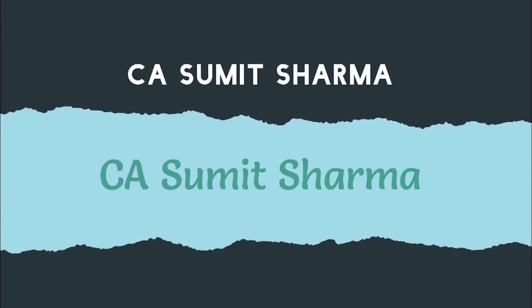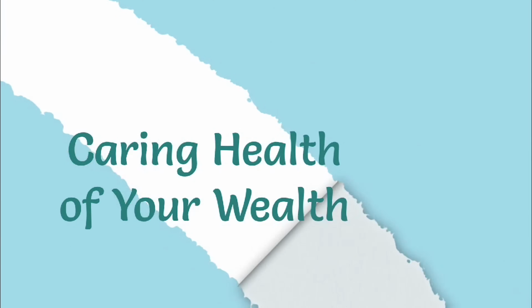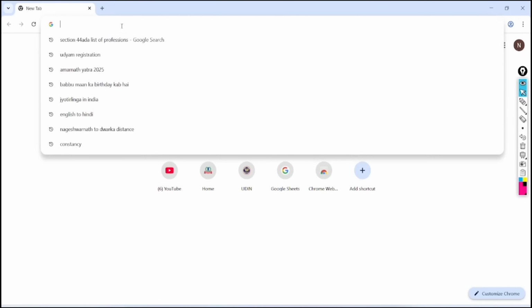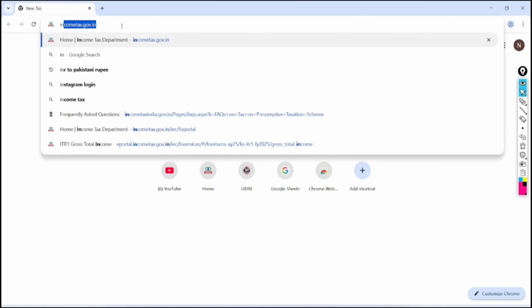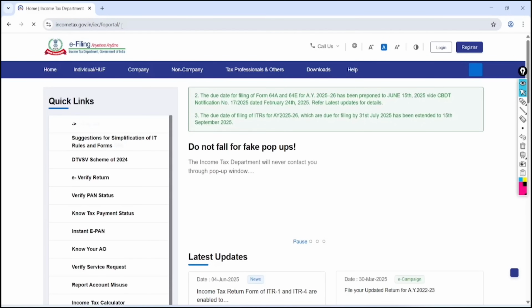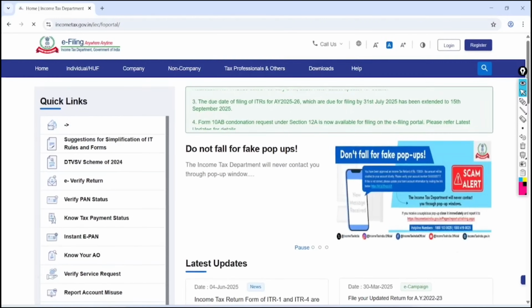So we are going to file ITR 1 live, practically, step by step. For that, you need to come on your laptop, your computer, or you can use your mobile, and in any browser type incometax.gov.in. This is the official website of the Income Tax Department.